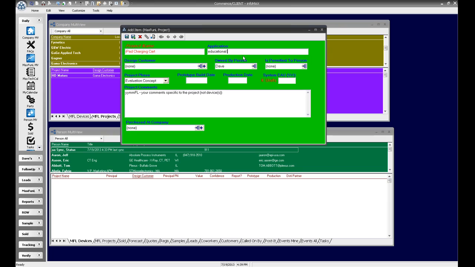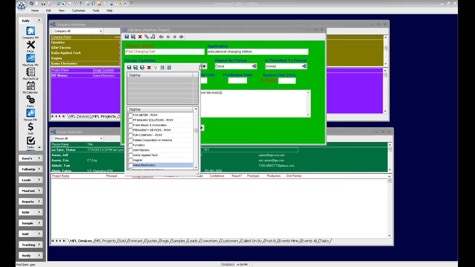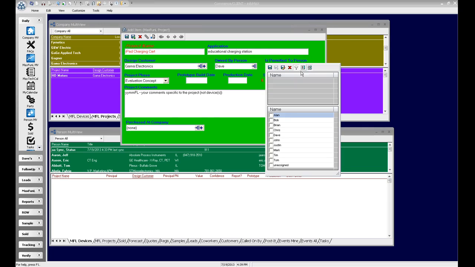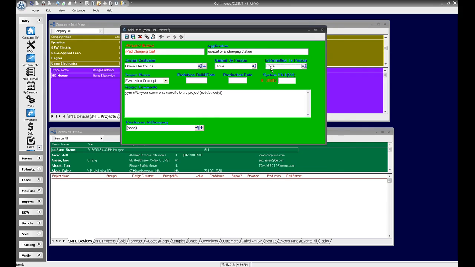The application is educational charging station. The design customer is Gamma. Now this owned by person and permitted to person will fill out with your name. I'll put Dave here. That for you will fill out. The project stage is they're evaluating right now. They're going to build prototypes in August, so 8/15 is all I need to put, and that fills in.